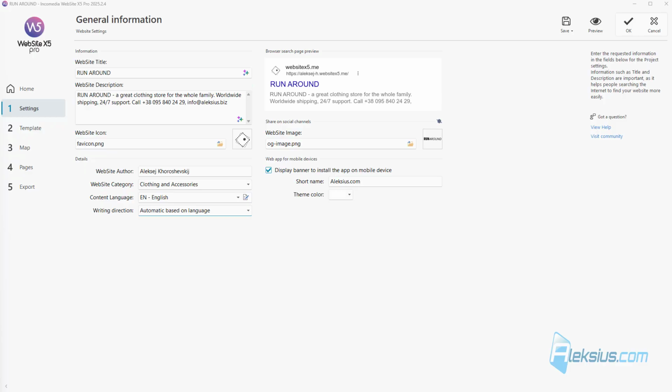The next change is RTL support. Creating a website in right-to-left languages such as Arabic requires more than simply aligning text to the right. The entire layout, including menus, navigation and content flow, must be adjusted to support natural reading and interaction. In Website X5 2025.2, we can see automatic RTL layout support. Just select it from this list, or automatically based on language.